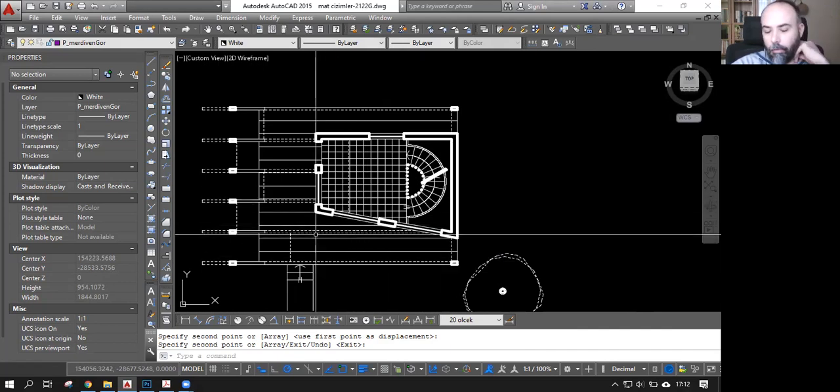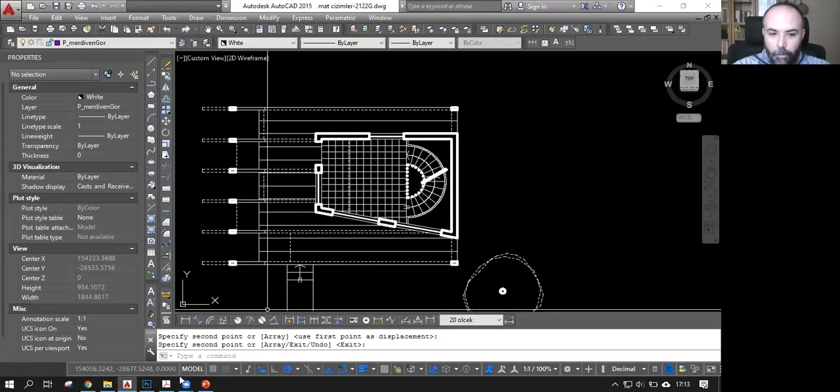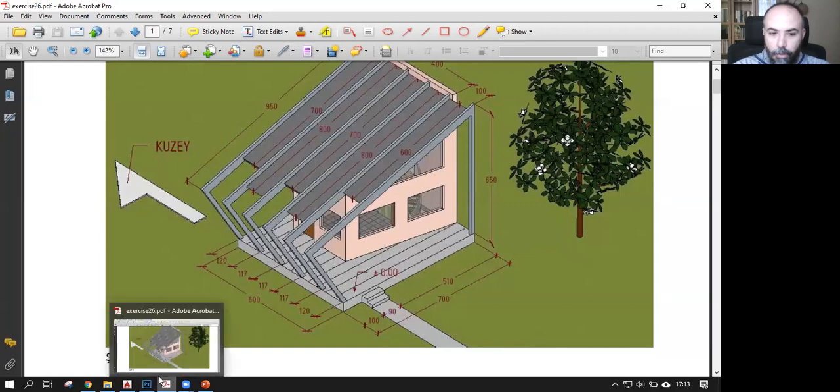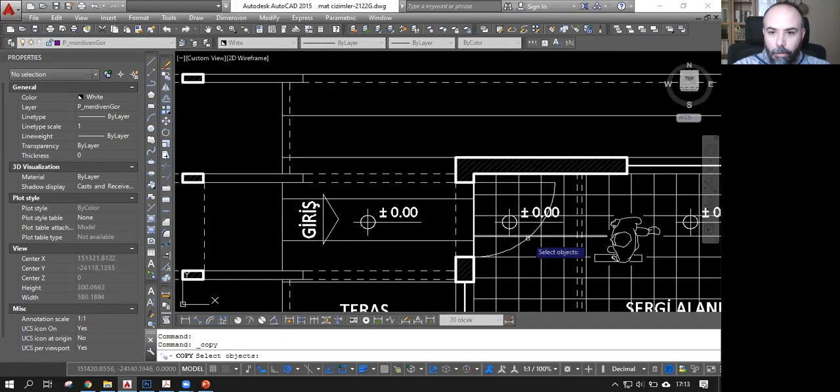Now we are going to do the explanations. I think you remember this list from one of our previous courses. Once we finish the drawing, once we draw all the cut, seen, and unseen surfaces or lines or edges, that means the drawing is finished. Now we need to add these explanations. The movement of the door. So we have this door here, this one, and it's a hinge door. So this is what I'm going to draw. This is its movement. I'm going to add that.